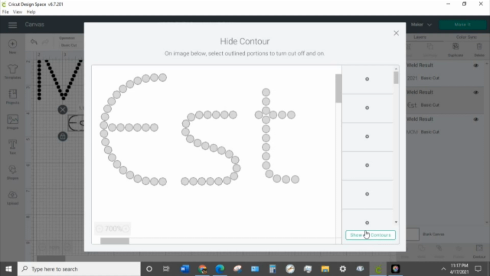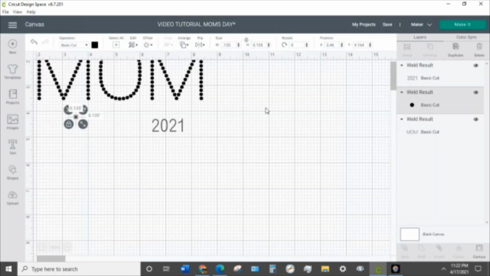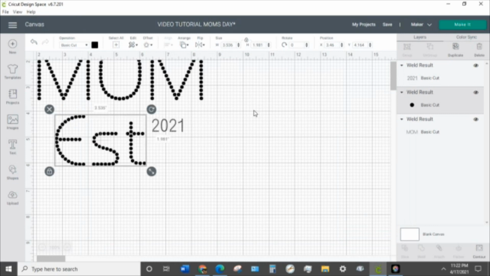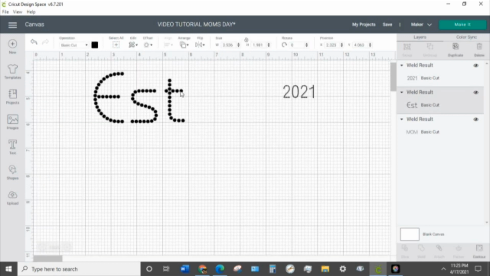So we're doing the same thing with EST. We've typed it in, we've changed it to a rhinestone font, spaced it, welded it. Now we are going to hide all contours, which will leave us with the one stone. And I don't know why it's taking so long to do it. I know I edited some of the wait time out in this video. Anyway, so we're down to our one stone. We're going to change it to 0.135 by 0.135. Then go back in, turn all contours on, and then we're going to move on to the year 2021.